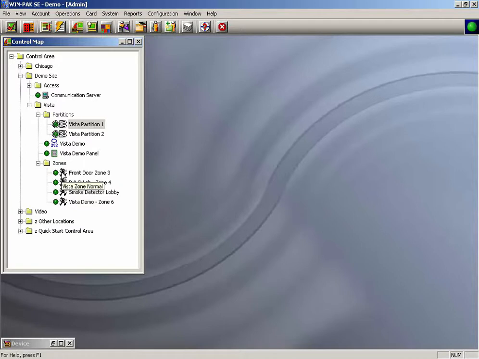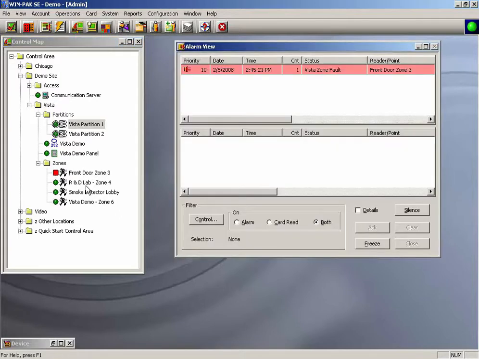Zones are actual devices in your facility, such as door contacts, motion detectors, temperature, humidity, and water detectors, etc. In WinPack, you monitor all of these zones in real time, even if the alarm system is currently not armed. For instance, if the front door is propped open or forced open, WinPack immediately enunciates the event in our alarm view. It could also be sending out an email the moment that the event happens.